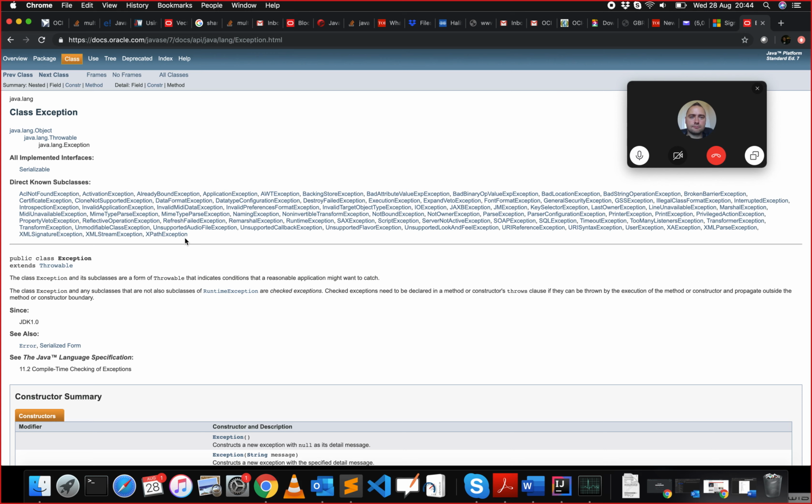Selenium, for example, the Selenium architecture, will have its own exceptions. Whoever uses libraries or does programming will have their own exceptions, their own types of exception.